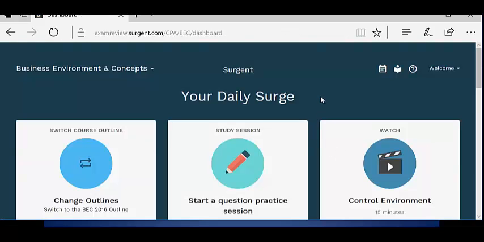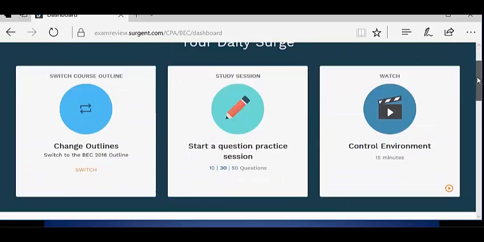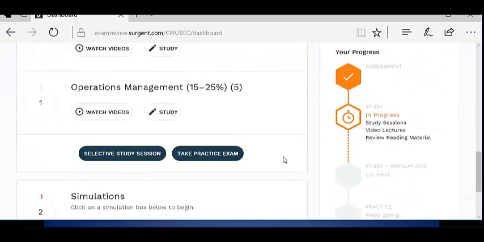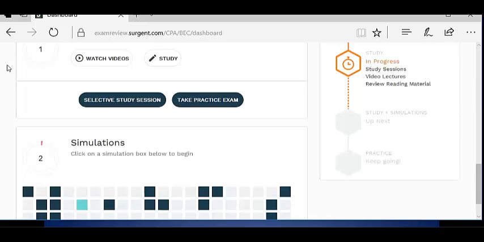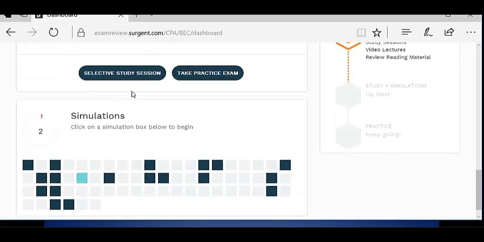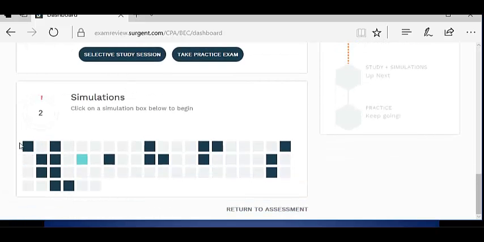Okay, now I've exited the session. Now I want to redo that simulation, so I can come back down here, and I'm going to show you a different way to get into the simulation. The last time I said selective study session. Now there's another way you can get into the simulation, and that's by these little blocks down here.